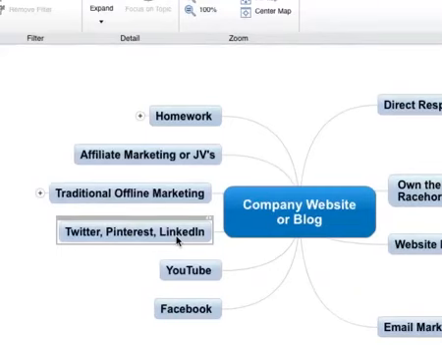Pinterest, don't get all up in arms about Pinterest. Pinterest, women love it. Basically, all you need to do is whatever you do, if you create a post, take a little screenshot of it.